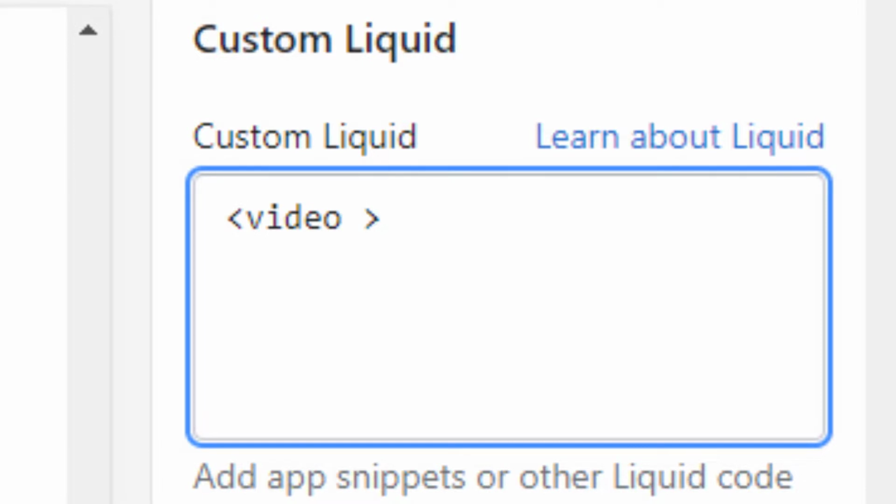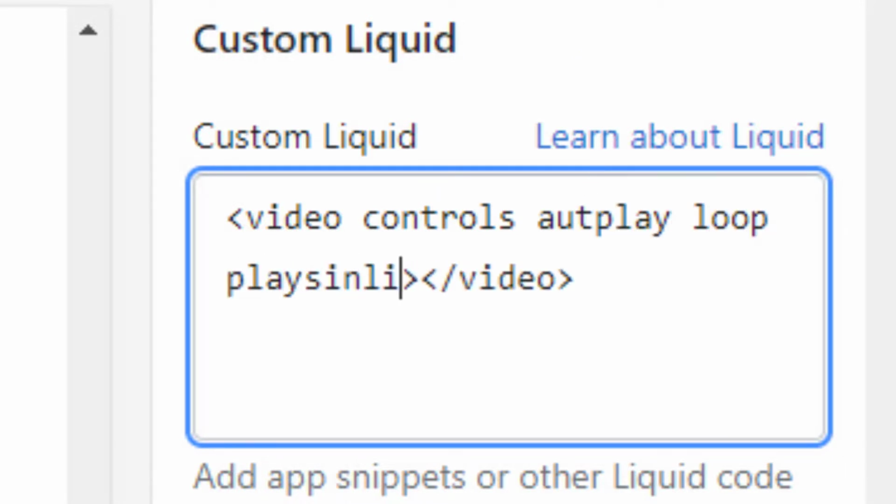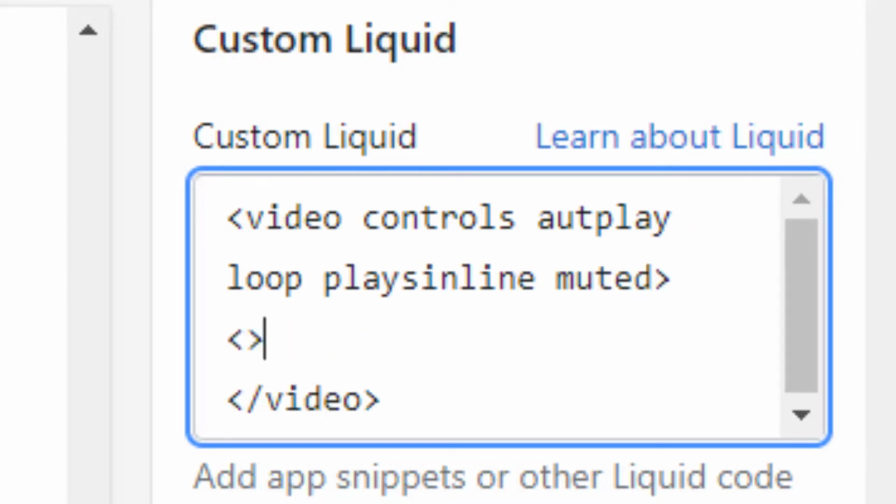This is actually the video tag open and video tag close. All right, and inside of this video opening tag, we need to write controls, autoplay, then loop, then playsinline, and finally muted. So these are the five attributes which you must write here. Then after, we need to write source. Source is also one of the tags.